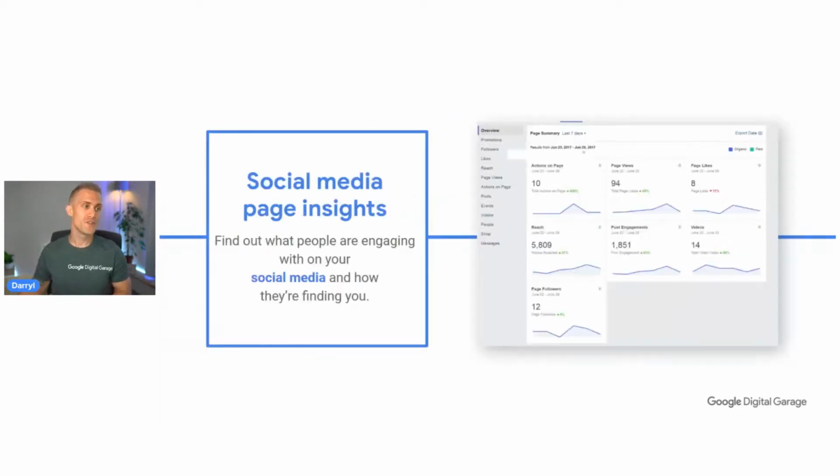Next up, we're going to jump into social media insights. Social media platforms such as Facebook, Twitter, Instagram, and YouTube offer page insights where you can see how people are engaging with your profile. But you can also learn, for example, on Instagram, if you jump into the insights, you can learn more about what time of day your followers are mostly online. If you can learn more about that, we can start learning more about when to post.